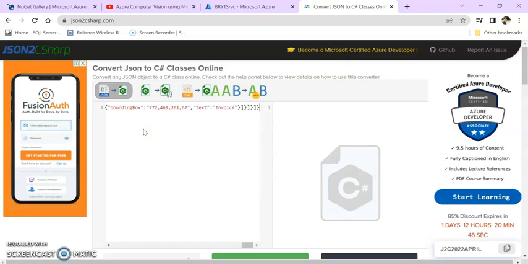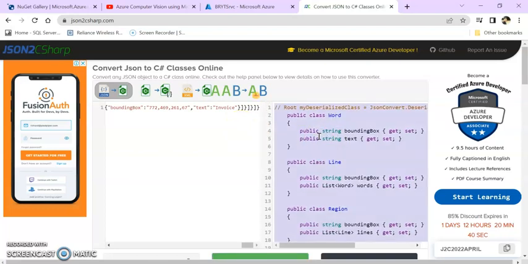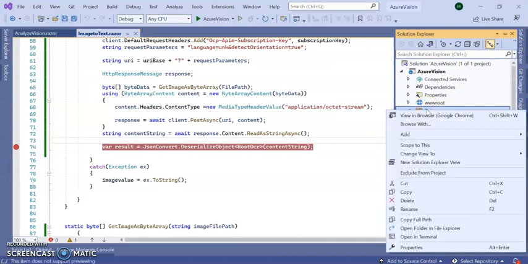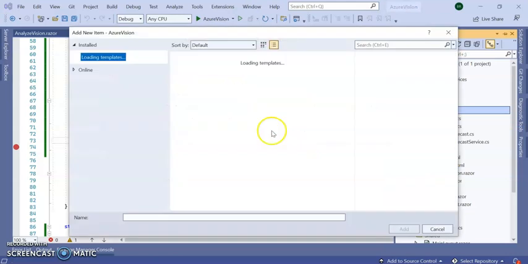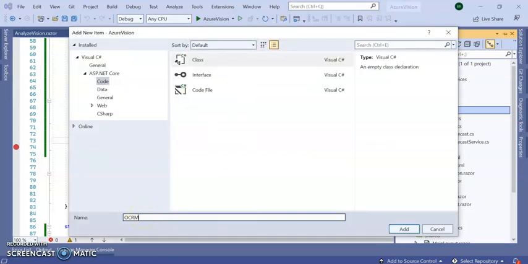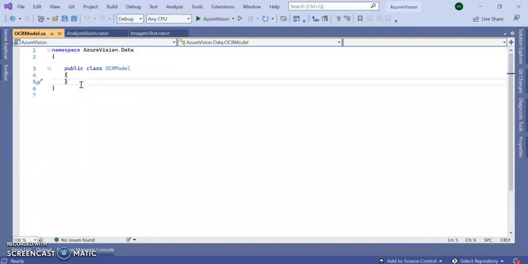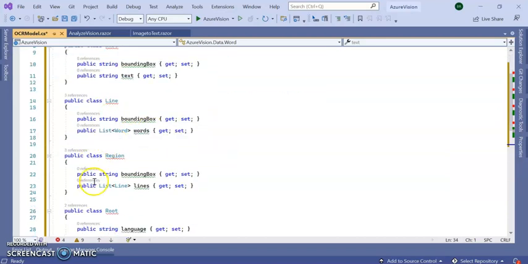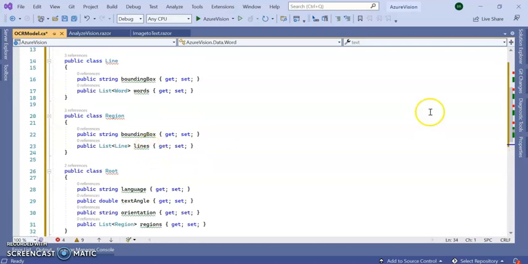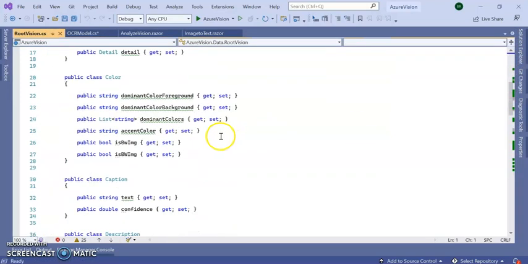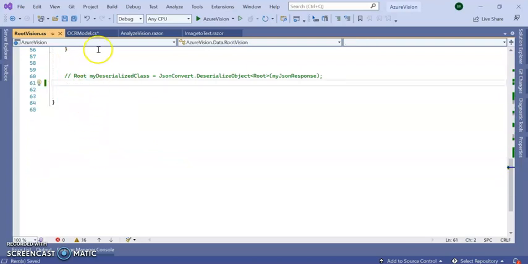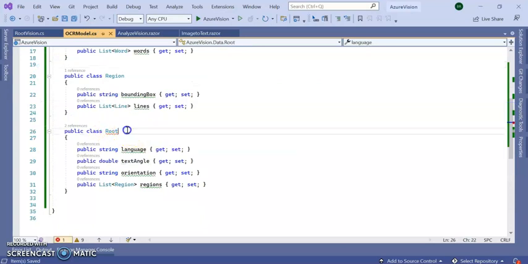So here my, yes, we got our C# class. Control A, Control C, copy and paste this complete code. Stop the application. Inside our data folder, I'm adding one more model, which is the OCR model. So you can see, okay, I think I already added it here. Let's see in the root vision. Yes. Okay, I have already added it. Let's remove it from here. Right. So root is already there. So I'm keeping it as root OCR.